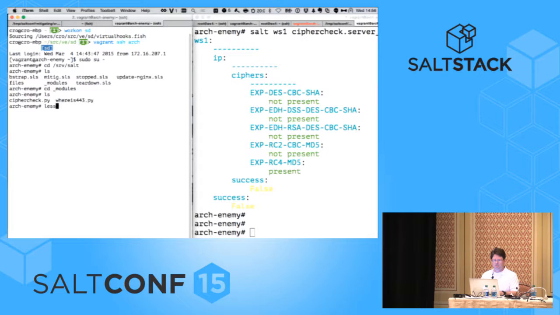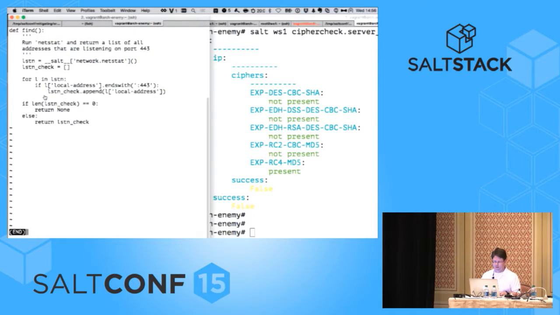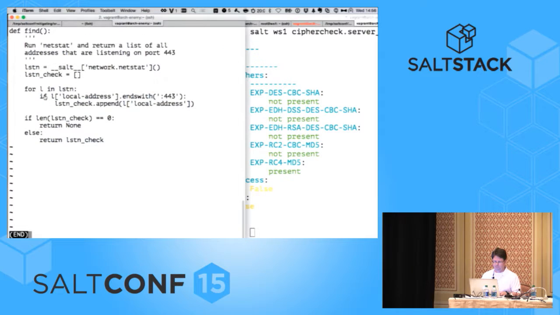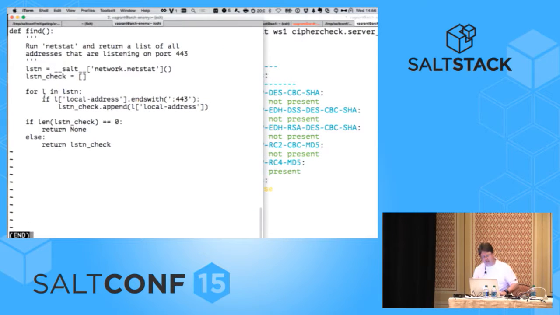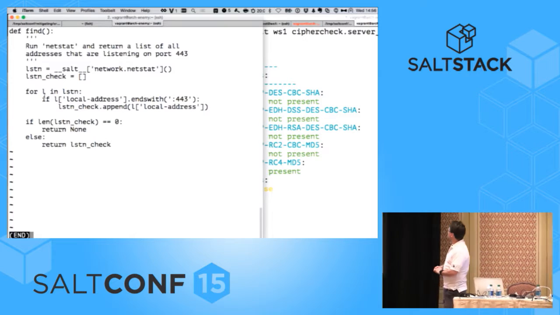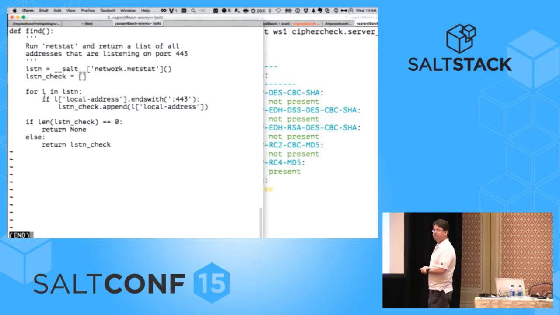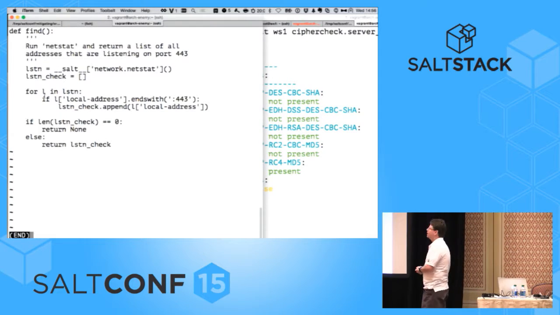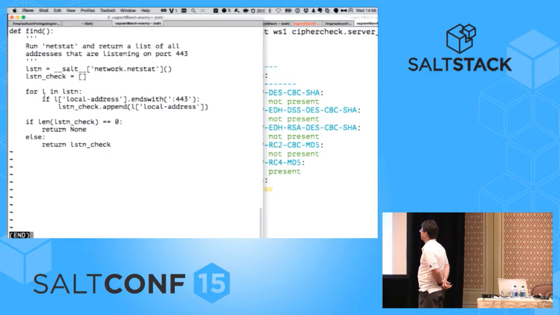All right, so this is an execution module. Can everybody read that? I can read it from here. All it does is, on the machine that it's run on, run a netstat. Actually, we use Salt's built-in netstat execution module, which calls out to netstat if it's available.